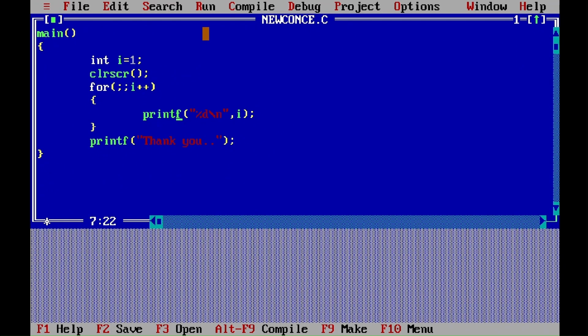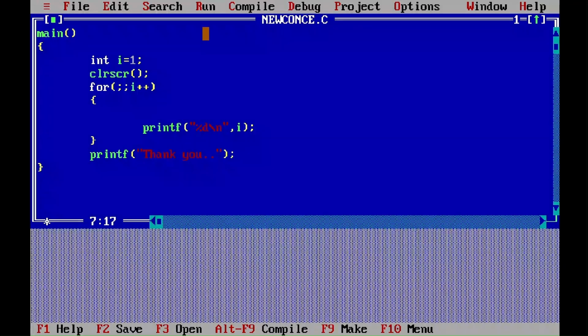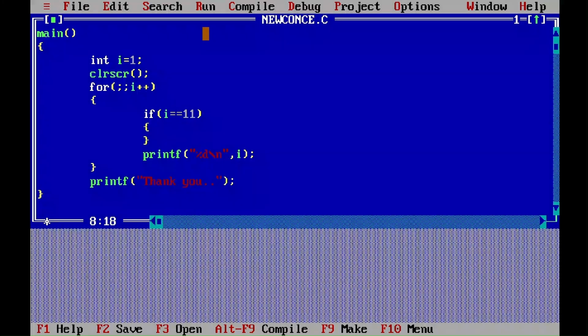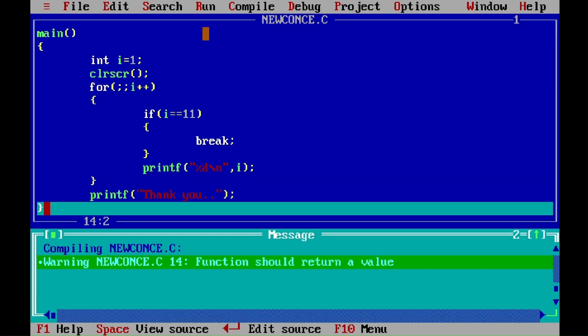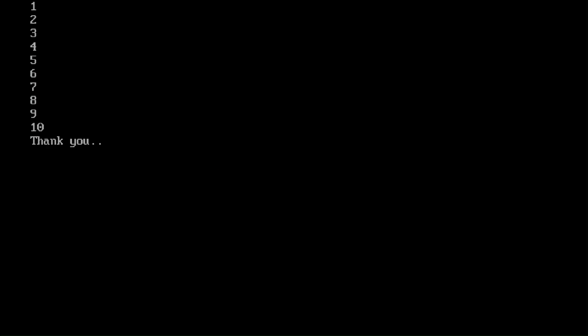Here I use the previous concept, the if condition. If i equals 11, then I break. Now let's see the output and discuss again. You can see the same output. It has printed 1 to 10.